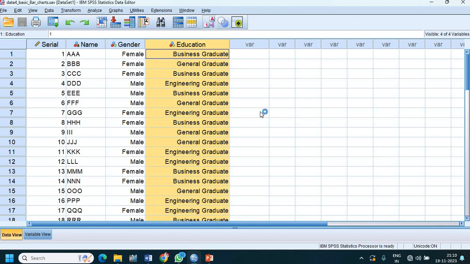So first I want to draw a bar chart where I want to see the frequency of business graduates, general graduates, and engineering graduates. So let us go ahead with drawing the bar chart.